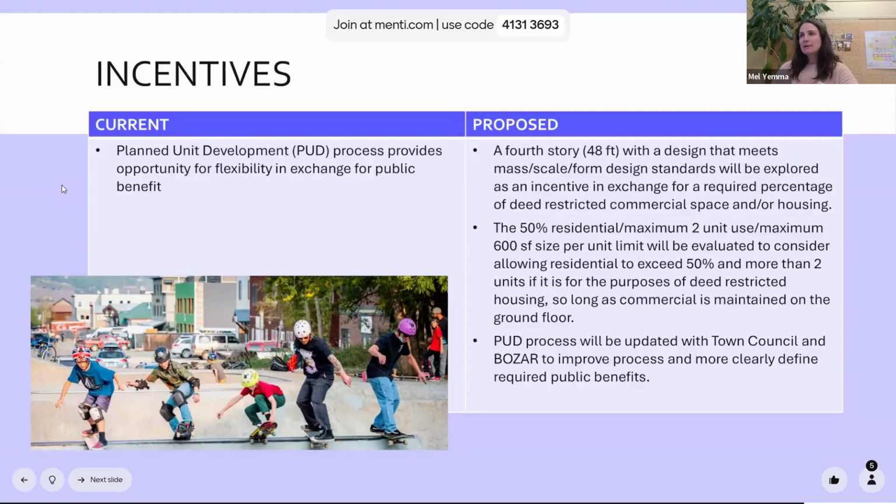And what we're doing right now is some market analysis around this incentive to identify what the actual cost would be to build a development, the 4-story and all that, and what would be market feasible, what the actual percentage would be that you'd have to require back. So that is still an analysis that's being conducted.